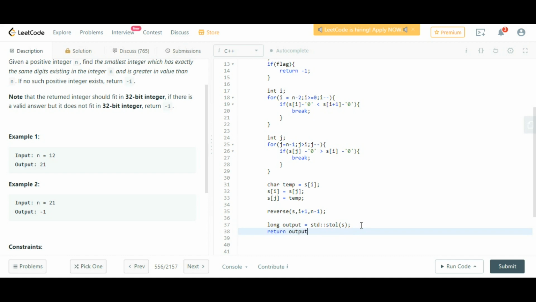Okay, and we will check if the output is greater than int max. If the output is greater than int max, then we will be returning -1, else we will be returning output. Since our answer can have greater values than int max, that's why we store it in long, and we check whether output is greater than int max. If it's greater than int max, then we will return -1, else we will return output.